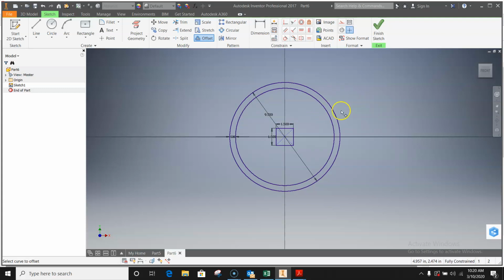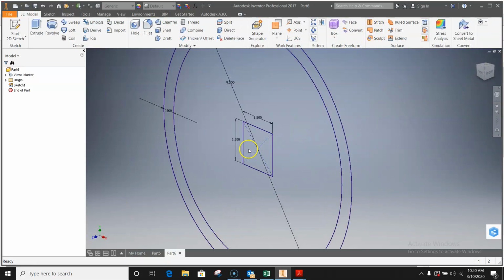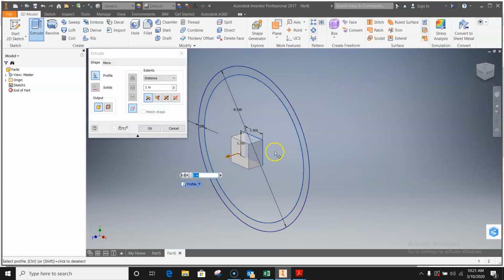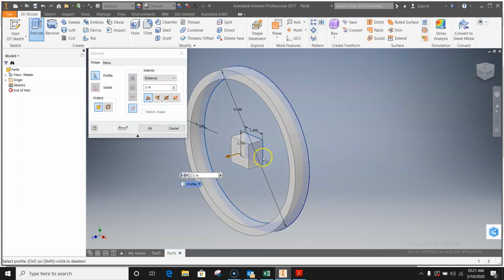All right, so we have 2 circles, one offset from the other, and a rectangle there. And that should do it for now. We're going to finish that sketch. We're going to extrude the center rectangle and this wheel-like thing. Let's go 0.7. No, 1 inch is fine. We'll do 1 inch and hit OK.